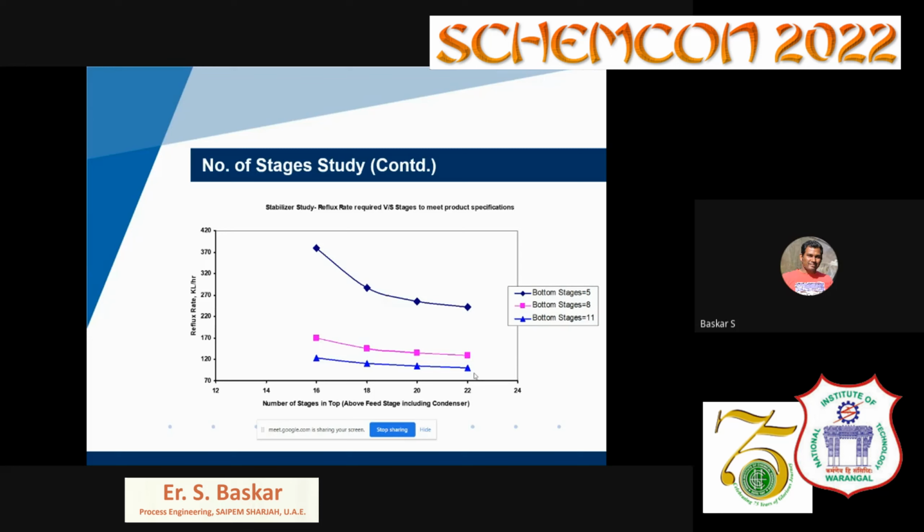As I said, if we optimize the reflux rate, we can optimize the condenser duty, reboiler duty, as well as the reflux pump duty. That is the reason I said optimizing the number of stages is very important in the distillation column, since it can impact all the duties or all the energy consumers which are required for the distillation process.